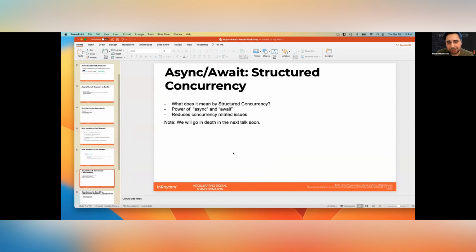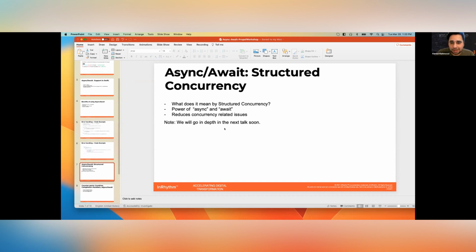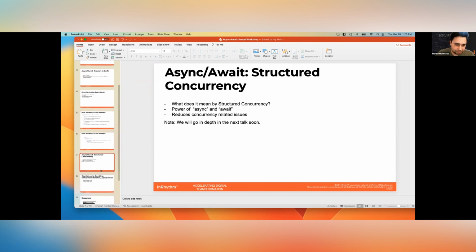As I mentioned, structured concurrency reduces a lot of concurrency issues like deadlocks, race conditions, and mismanagement of your resources, including your space complexity. All different sorts of concurrency issues can be handled better with this structured concurrency pattern that async await has implemented under the hood. As I mentioned, we will go in depth in the next talk soon within the same workshop.